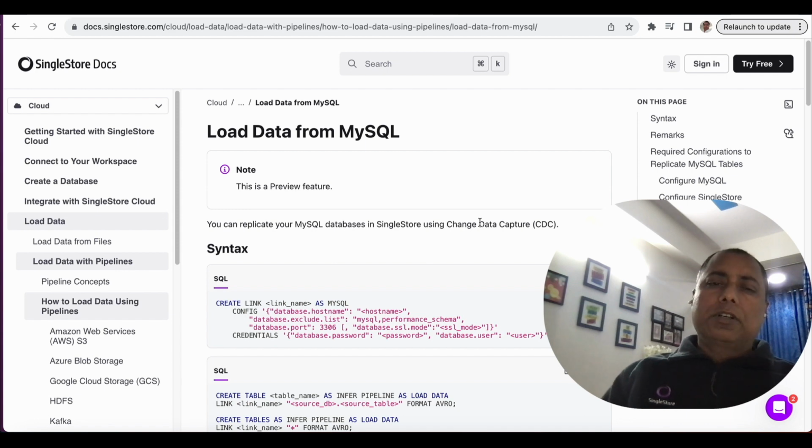So whether you are a MySQL user considering SingleStore for its speed and real-time analytics capabilities, or a SingleStore customer looking for a clear path to migrate your data from MySQL, this video is tailored just for you. In this video, I am going to demonstrate the step-by-step process to migrate your data from MySQL to SingleStore. So without wasting our time, let's get started.